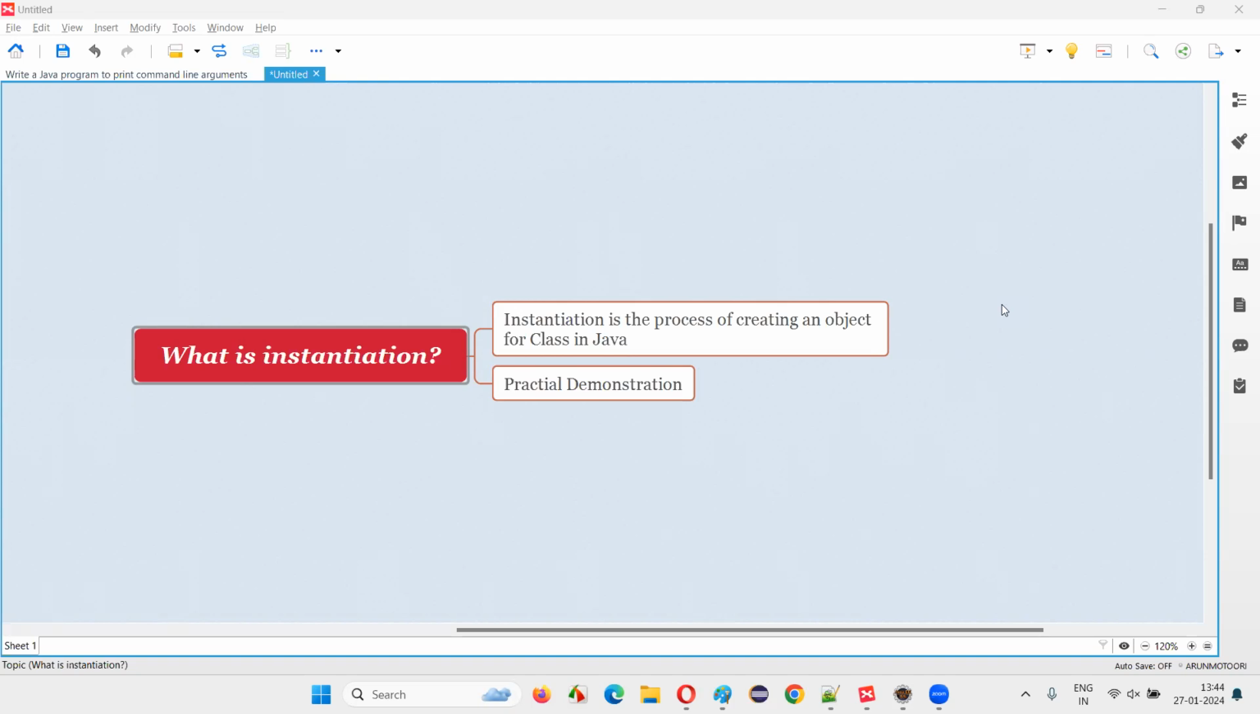In this session, I am going to answer one of the Java interview questions. That is, what is instantiation? Let me answer. Instantiation is the process of creating an object for the class in Java. Okay? So it's the process of creating an instance for a class. Instance is another word for object, guys. So what is instantiation? It's the process of creating an object, that is, an instance, for a class in Java.